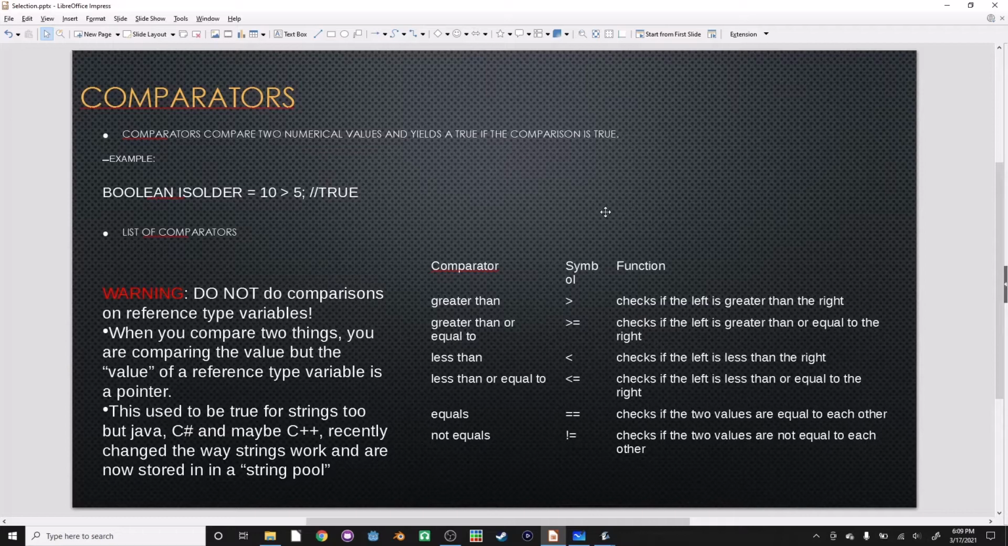Now, we've talked about comparing Boolean values using ands, ors, XORs, and nots. We've talked about doing some comparisons with numerical values, and now we've just kind of demonstrated how you should be careful with reference type variables and how strings work a little bit differently than other reference type variables, even though it's technically still a reference type variable.